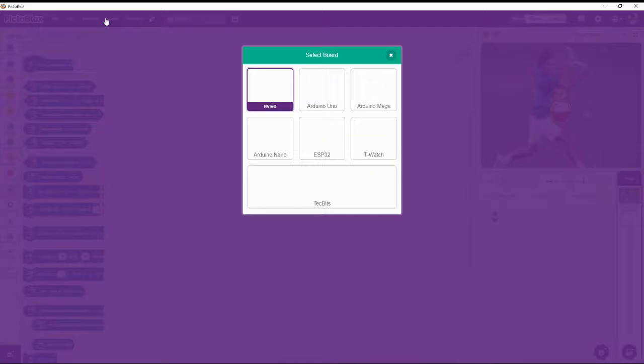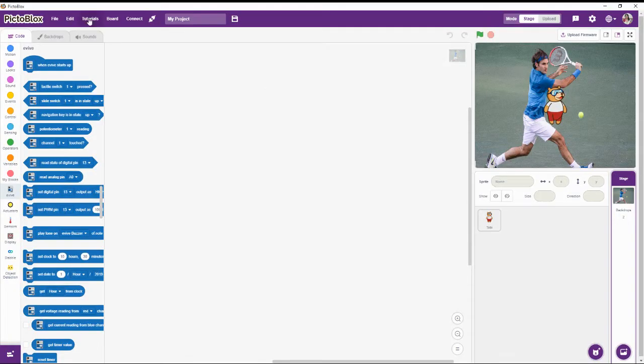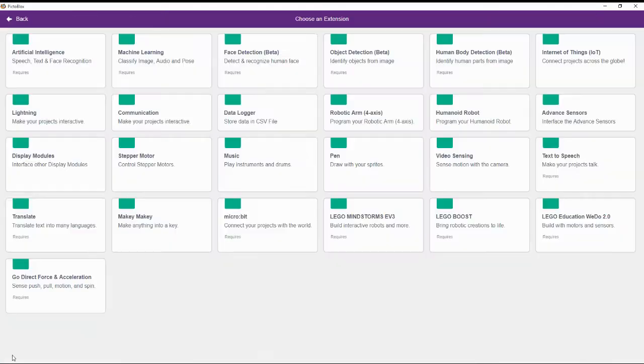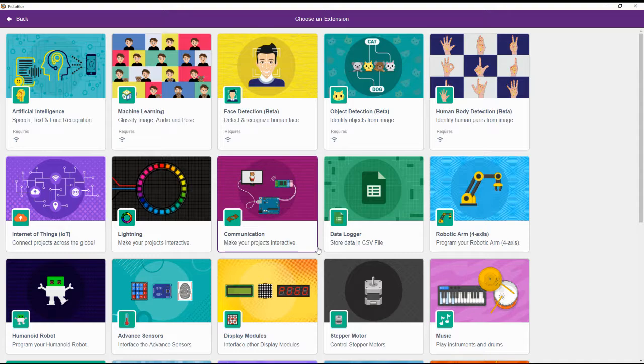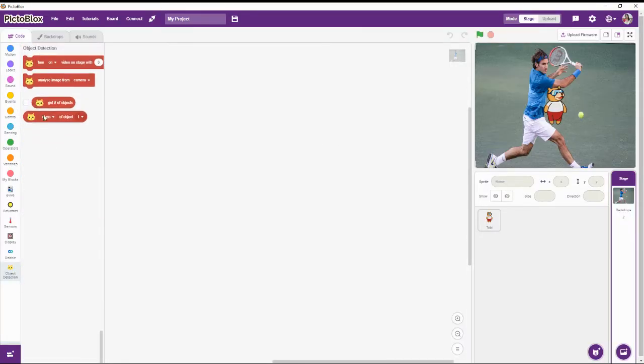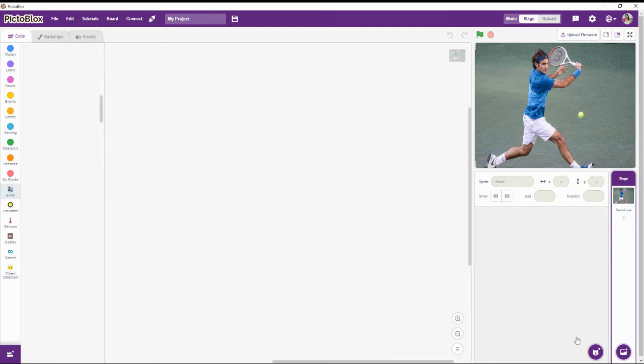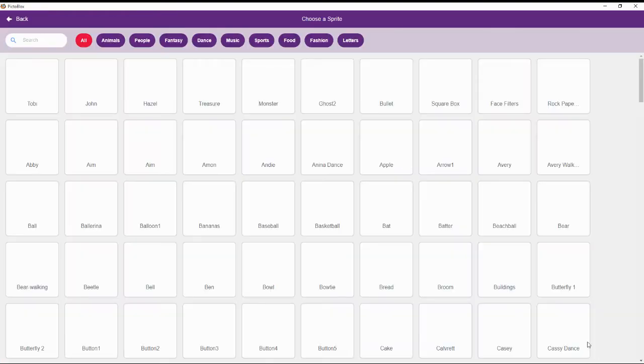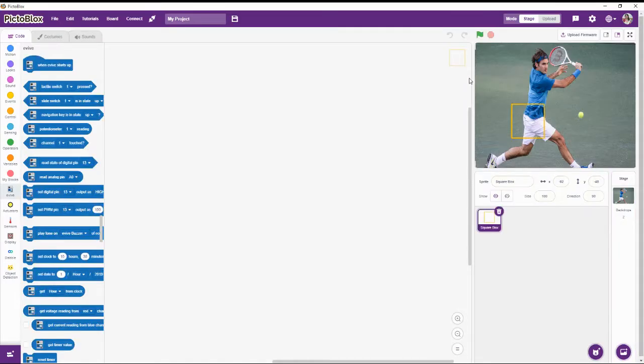Now we will take a board as EV, and we will take the artificial intelligence components. There are many components, but for this project we will take the object detection component. Here we have all the blocks for the object detection component. Now we will change our sprite from Toby to a square box which will be able to recognize. Basically we'll write all our coding in the code of the square box. So we delete Toby, choose a new sprite from the library, and take the square box.